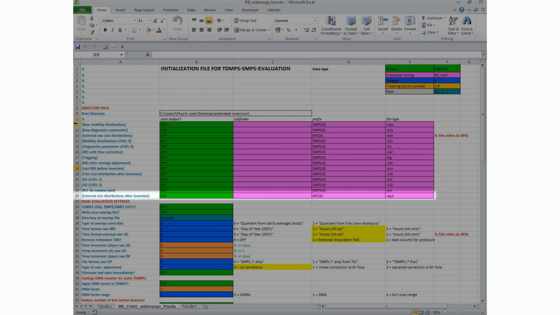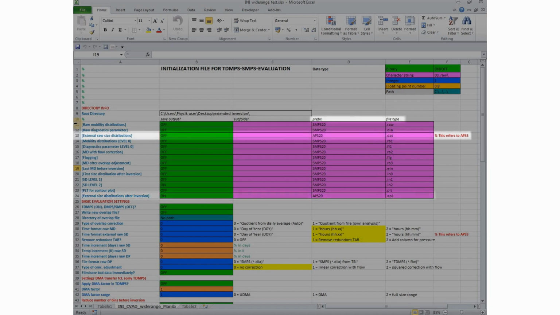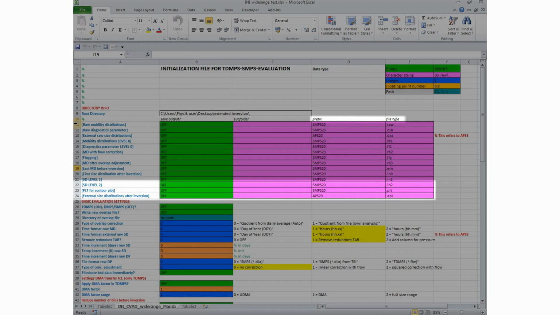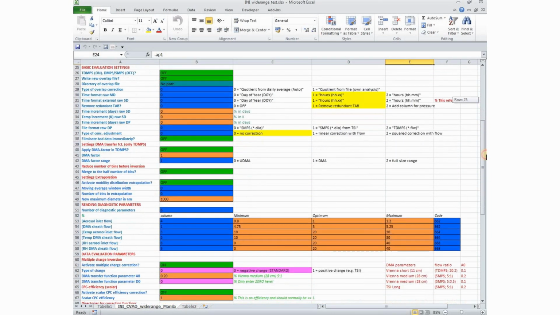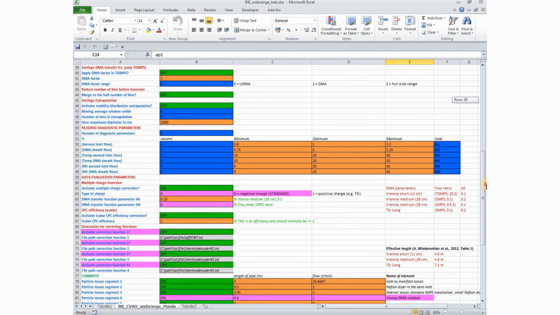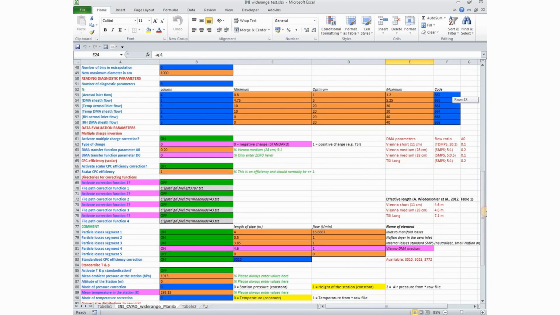Additionally to the MPSS diagnostic and raw files, we have to define the APSS file. In the external raw size distribution row, we have to define the prefix and file type of the APSS file. For an output, we want to choose level 2 and external size distribution after inversion for MPSS and APSS files respectively. To do this, we have to type "on" near the corresponding fields. The rest of the configuration file is identical to that of regular inversion. Please refer to the previous video for more details on how to fully prepare the configuration file.